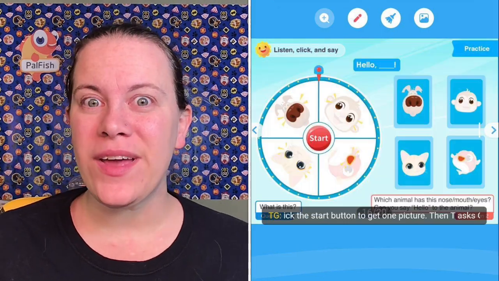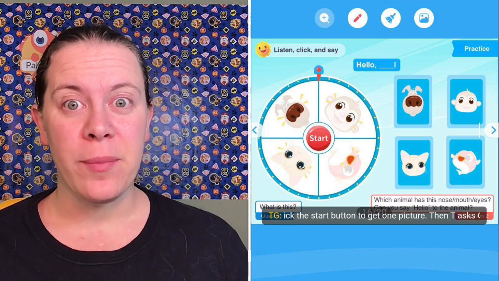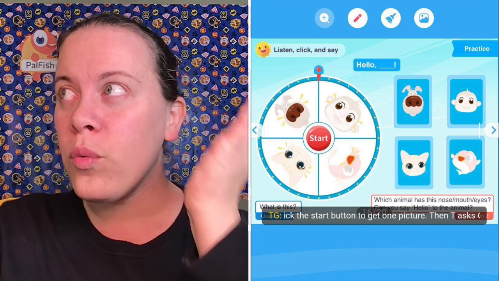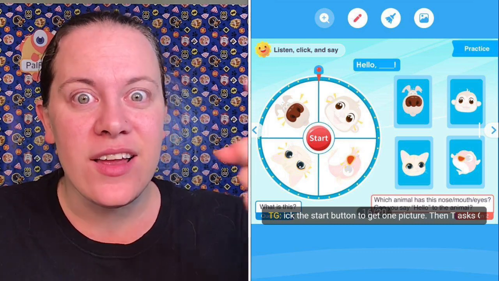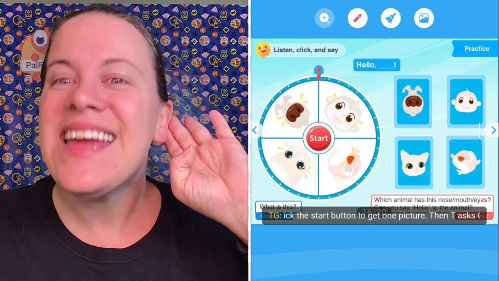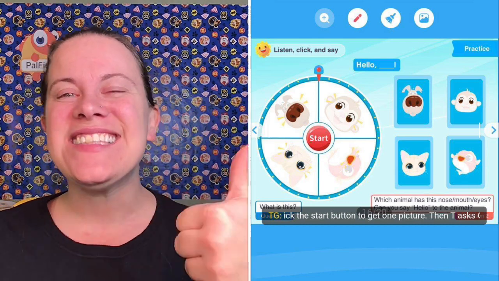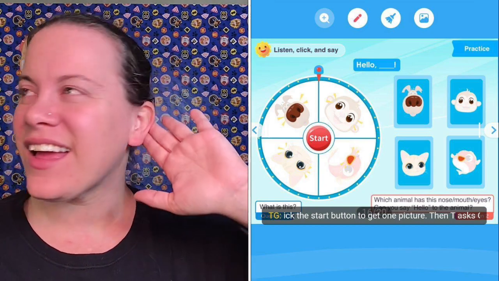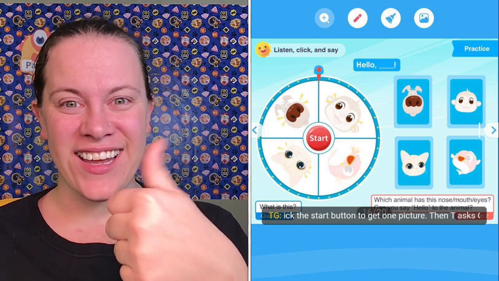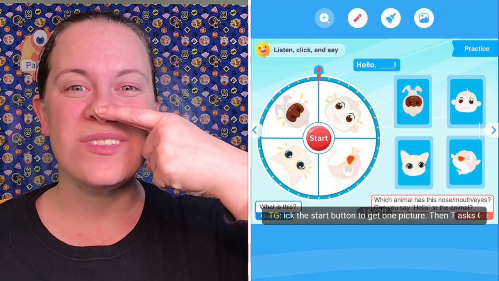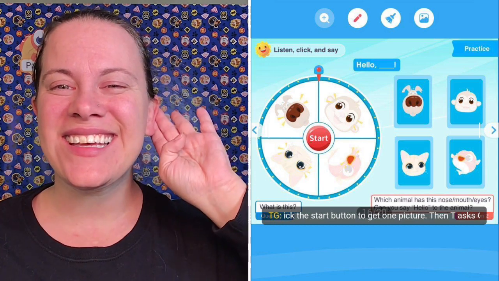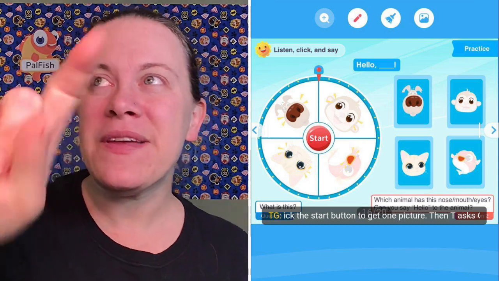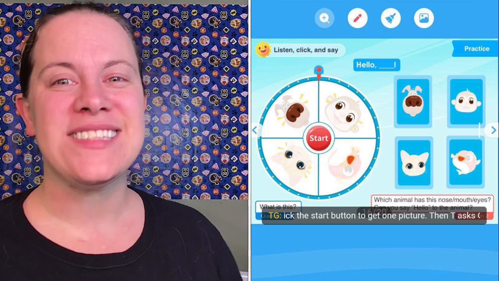It's when they're going to be spinning a wheel. So they're going to press the wheel button, and the wheel will spin and will land on an animal, and you will say, which animal has a nose? Yes, very good. It's a dog. Say, hello, dog. Very good. Dog's nose. Nose. Yes, good job.